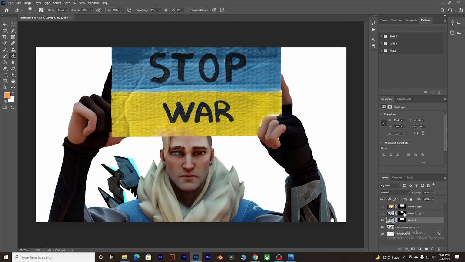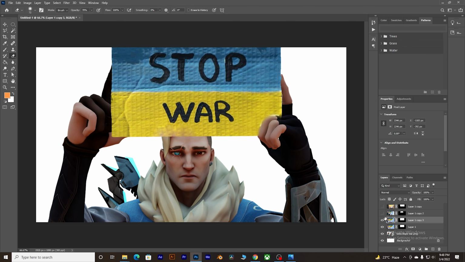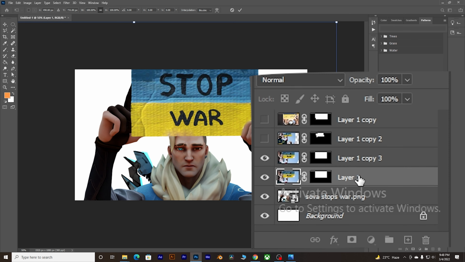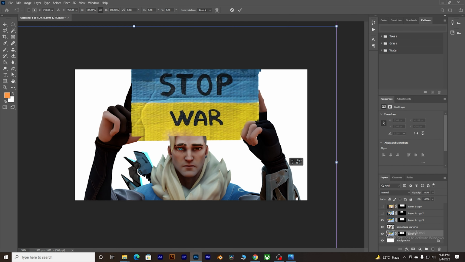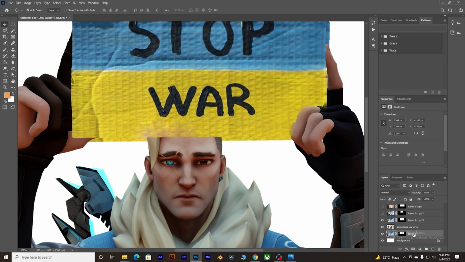Now all you've got to do is select the layer of the banner, Ctrl J to duplicate it, and resize the banner in a way that it fills up that white spot over there. Once you're done with it, hold and drag the layer under Sova's layer. Now look at that. It filled up the back, and it makes it feel like it's 3D.